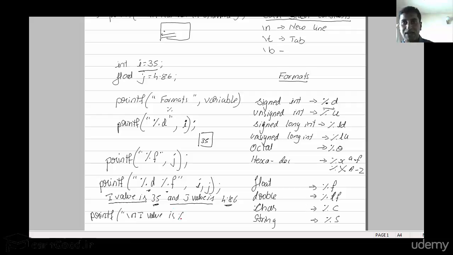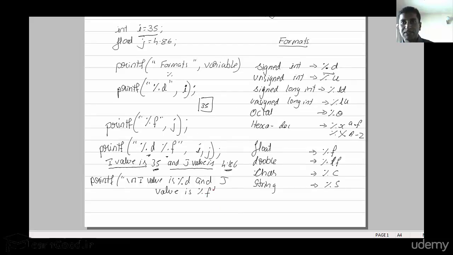Wherever you want to display the I value, you give its format, that is percentage D. And then again the message has to be displayed, that is, and J value is, and beside that I want to display 4.86, so I have to give percentage f. Close this, and for percentage d the I value should be displayed, and at percentage f the J value is to be replaced, so give those variable names. However many percentages you have given, that many variables have to be given in the variable list. So this is how the printf statement has to be used.